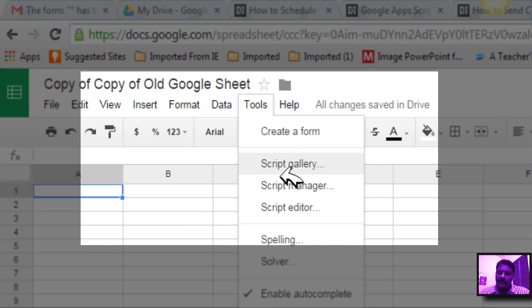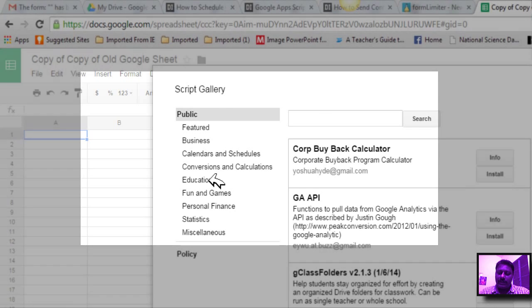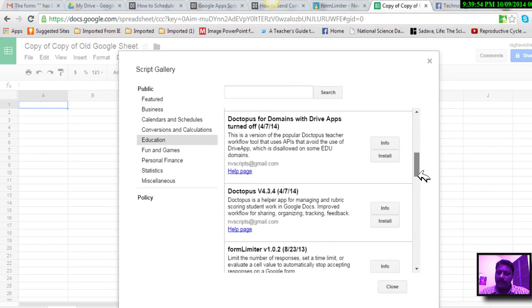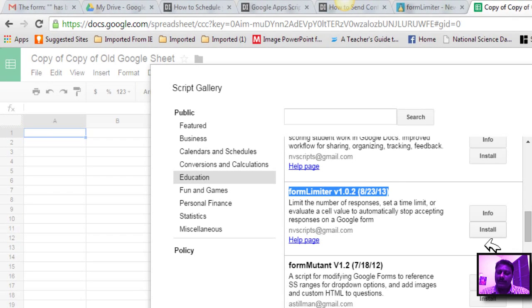Once it is there, you go to the tools and click on script gallery, where you will get another menu which shows different apps. Click on the education category and scroll down. There is a form limiter. You click on it. Install.